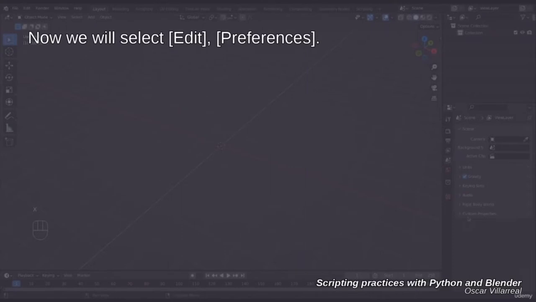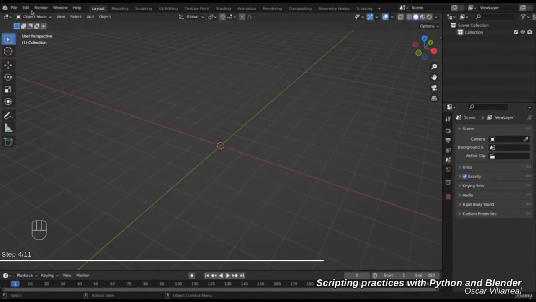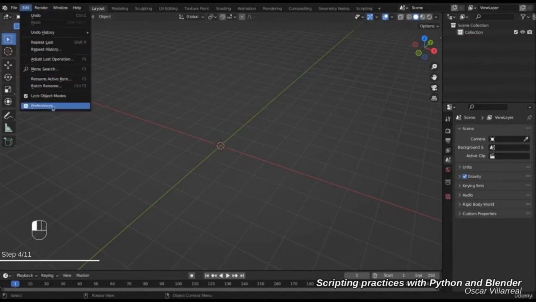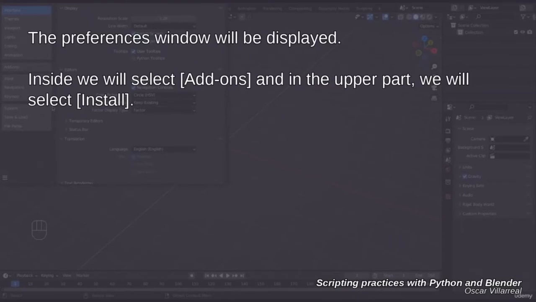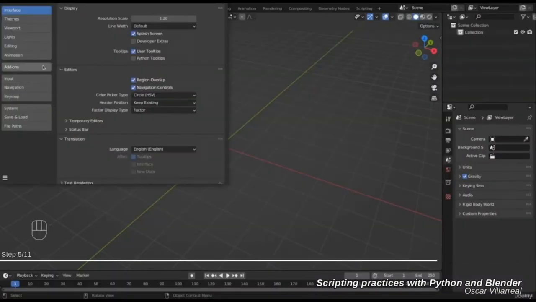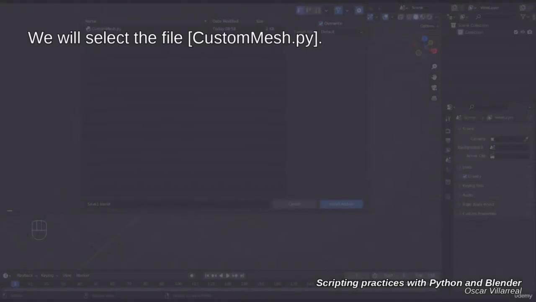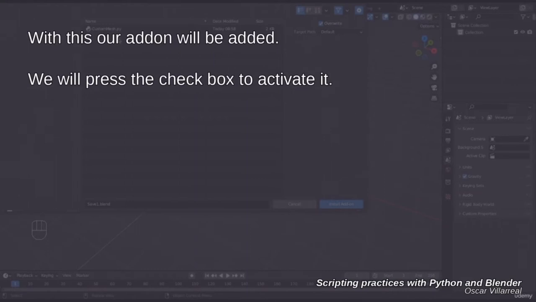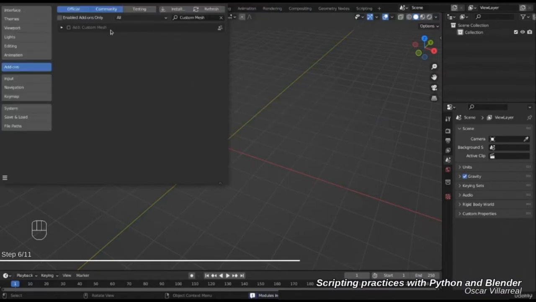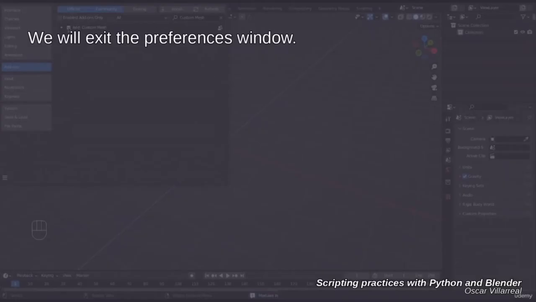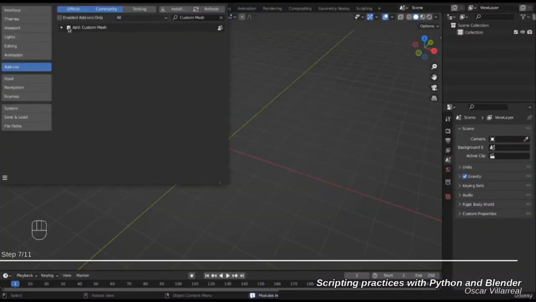Now we will select Edit, Preferences. The Preferences window will be displayed. Inside we will select Add-ons, and in the upper part we will select Install. We will select the file custom_mesh.py. With this, our add-on will be added. We will press the checkbox to activate it. We will exit the preferences window.